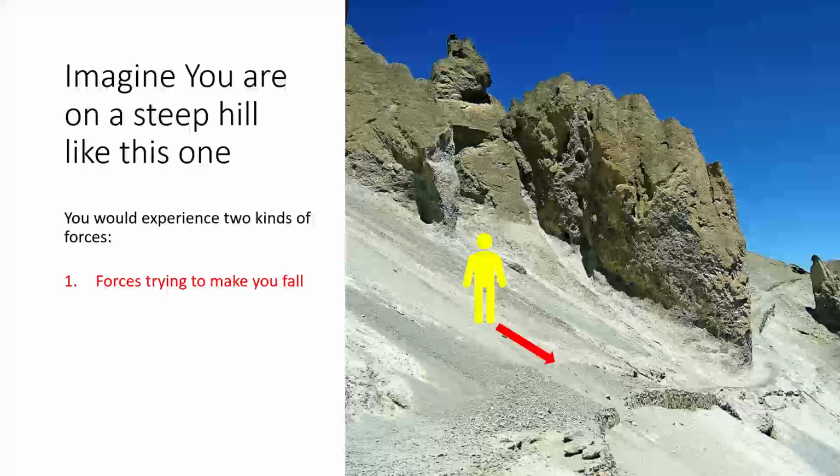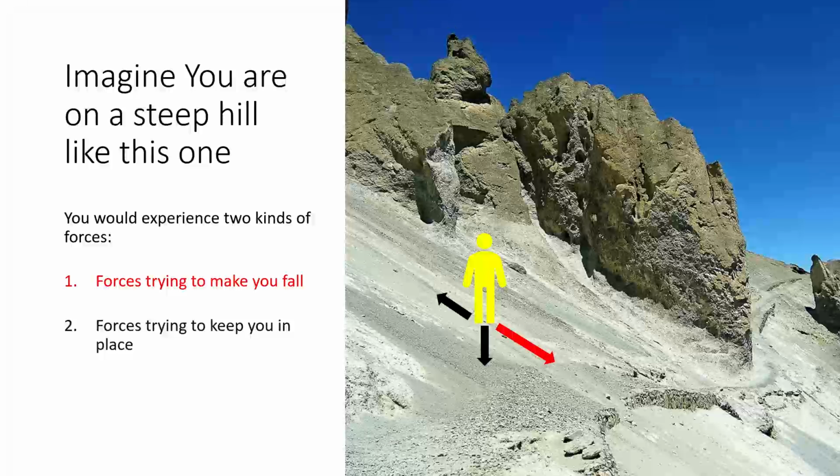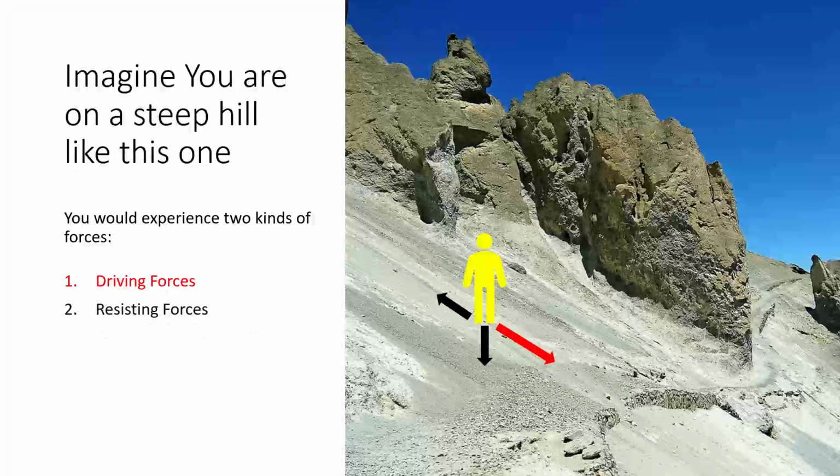And you're experiencing two types of forces. There are the forces trying to pull you down the slope, which you are actively trying to avoid as you pose for this photo. And then there's the forces holding you in place. Things like gravity and the friction of your feet and shoes on the rocks. Okay, in general, we call those forces that cause an object to move or a system to change driving forces. Forces that do the opposite, that maintain the current conditions, are called resisting forces.